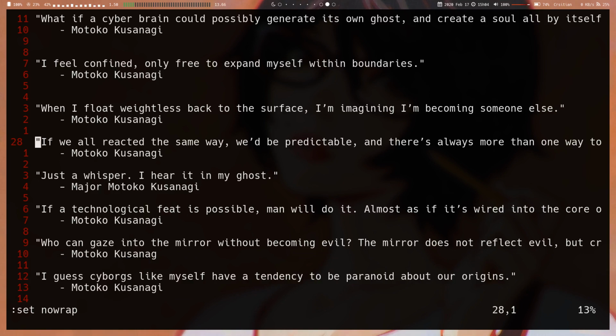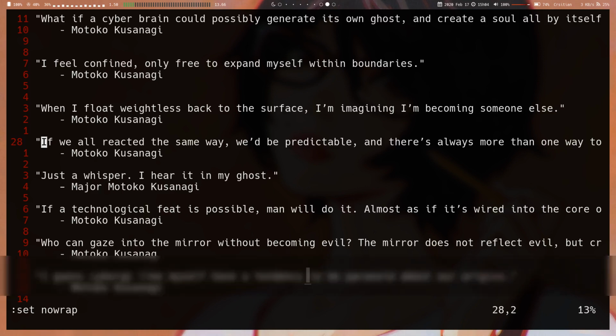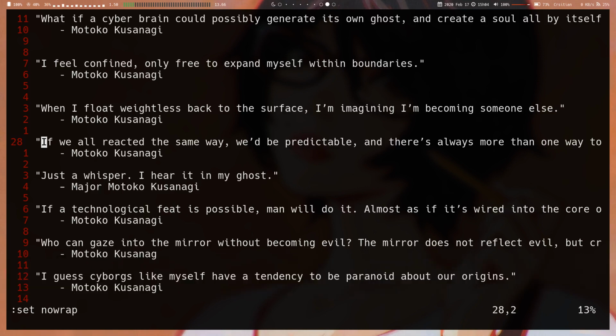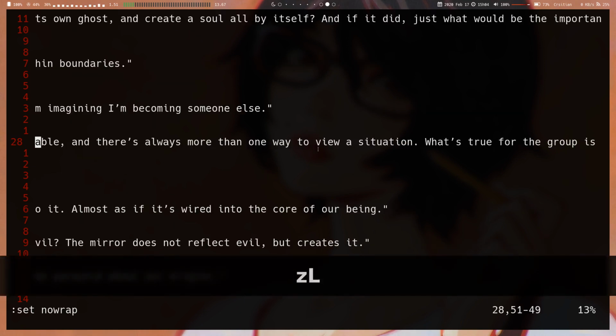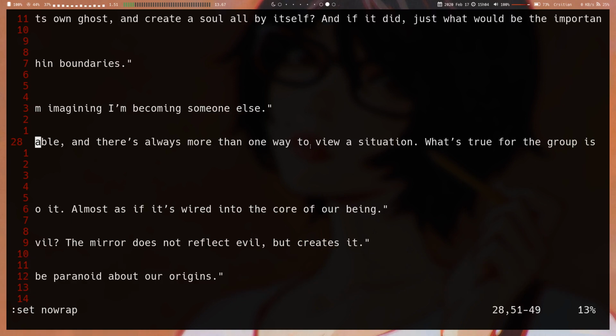We have the uppercase variants for ZL and ZH, and these move the screen halfway across the screen. So for Z uppercase L, it would move the screen half the screen to the left. The halfway point is roughly, you know, predictable. So if I do Z uppercase L, our cursor should land on one of the characters of predictable. So Z, shift L. And yeah, it moved half the screen to the left. And now we're on the able of predictable.